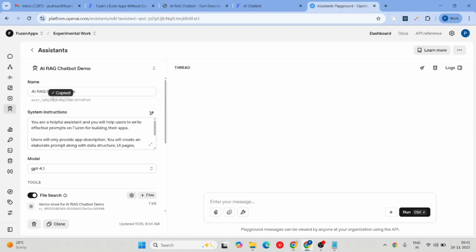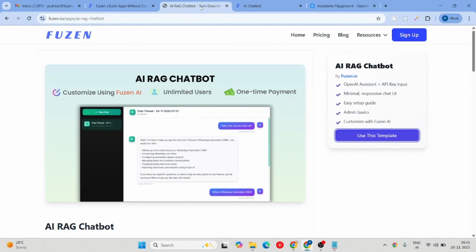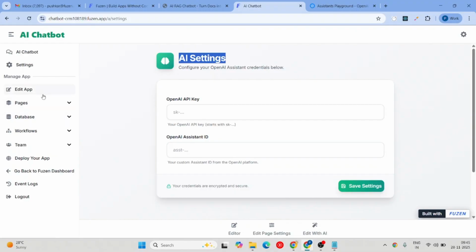What we can do is just click here to copy this assistant ID. This is the assistant ID. If you just click on it, it copies this assistant ID. And all we have to do is go back to the AI chatbot that we had set up, go to the settings page and paste it here in OpenAI assistant ID.